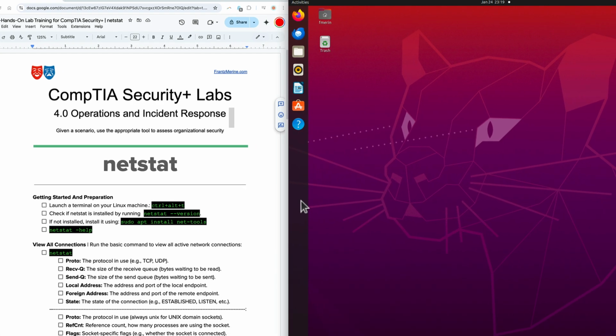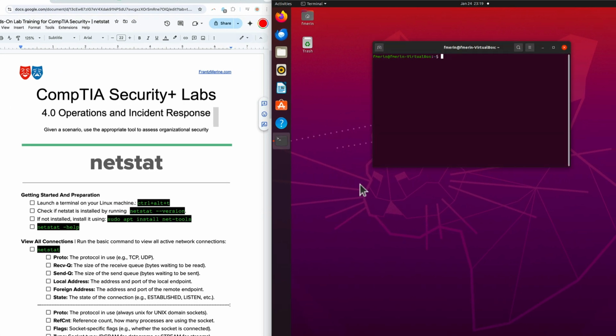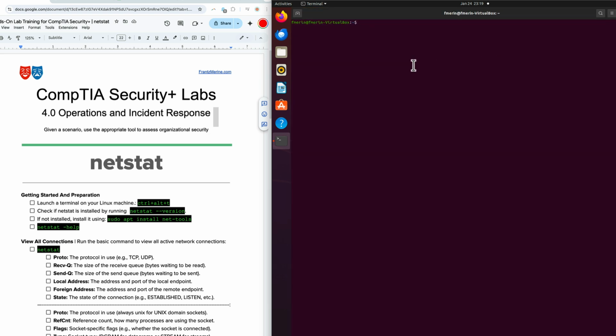Okay, so we're back into our Netstat lab. We're going to go back to the terminal session on the Debian-based side. So I'm going to maximize my screen so we can take a look at that. We're going to just make the terminal a little bit bigger so we can see it.